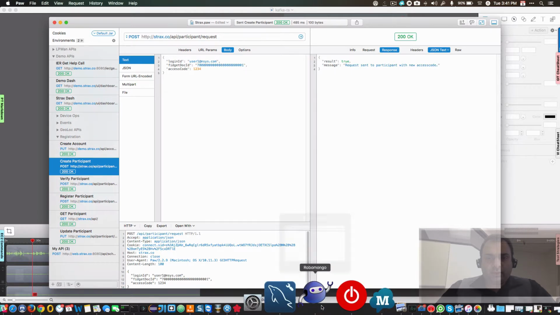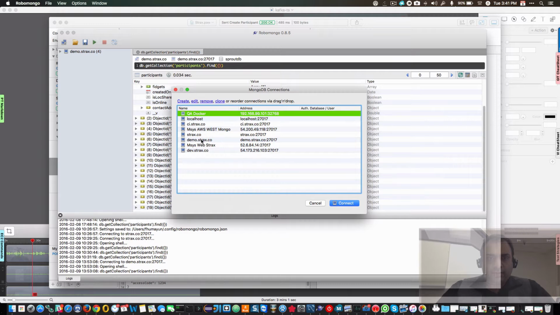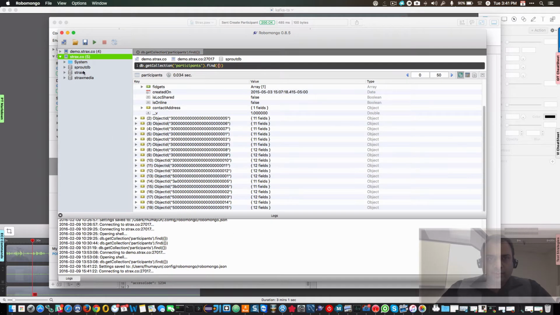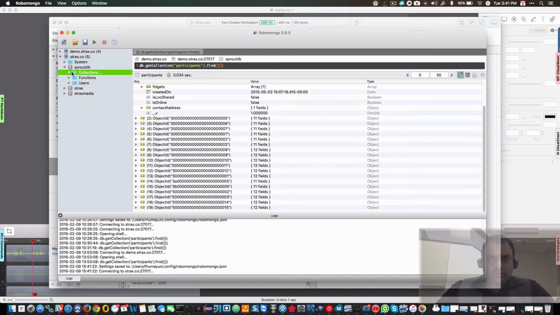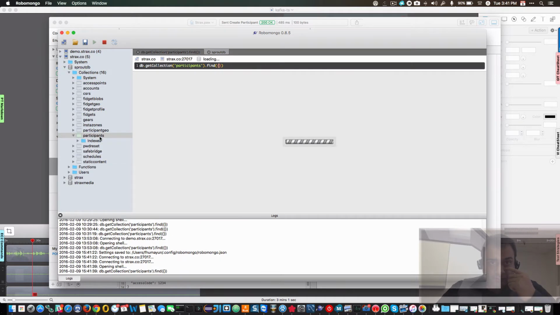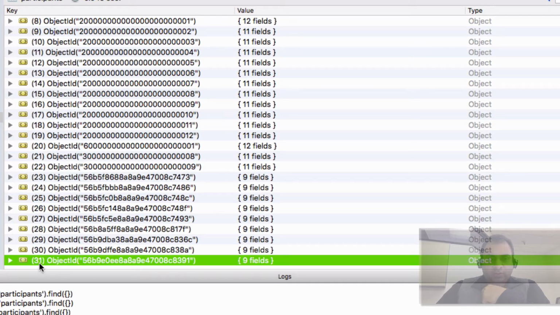But just really quick, since we're doing this on strax.co, let me open that up and go to the participants. Give a moment for this to come up. Participants. All right. So what we'll probably notice is the creation of a new participant. The last one we see here is 31. So if we do this right, there'll be a 32.